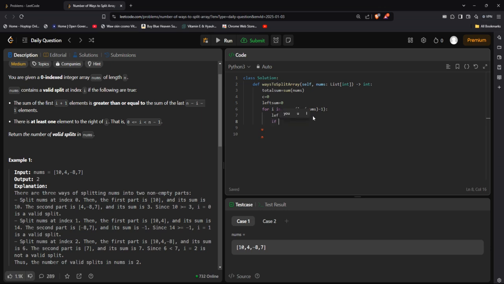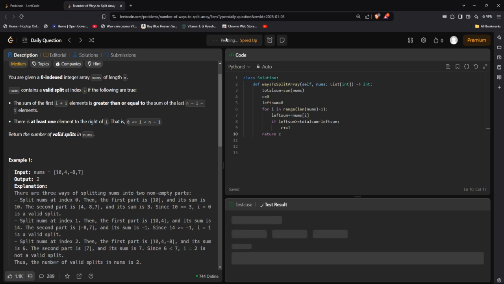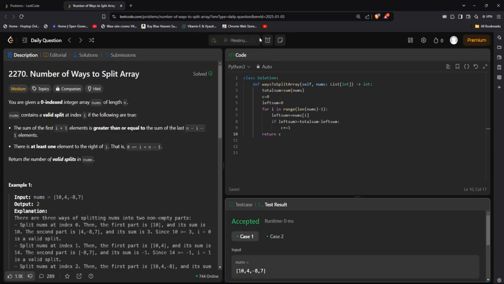So you can directly also say if left sum is greater than or equal to total sum minus left sum, sorry, not right sum, total sum minus left sum. If it is the case, what do you do? Increase the counter by 1, and then you have to return the valid number of splits. So I return c. And yes, easy, right?